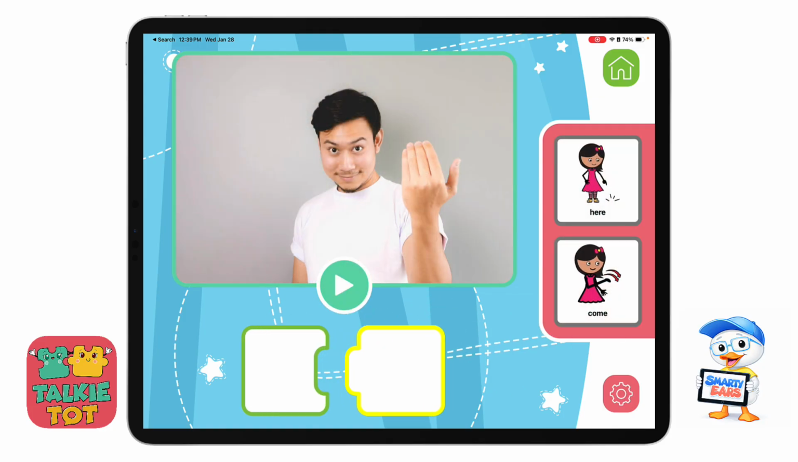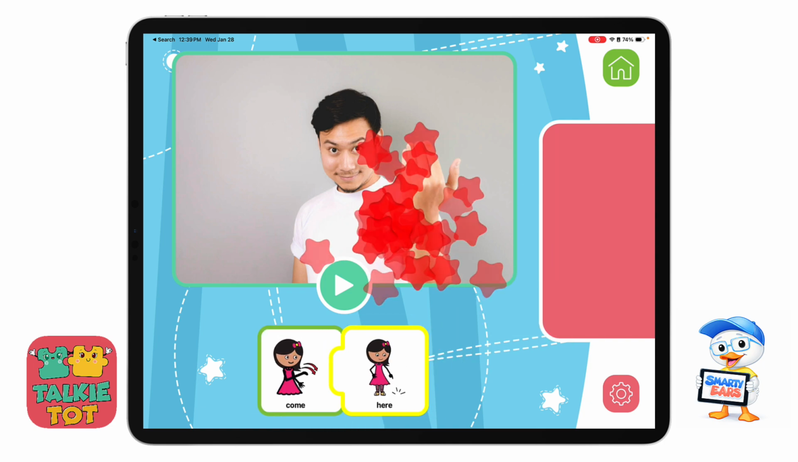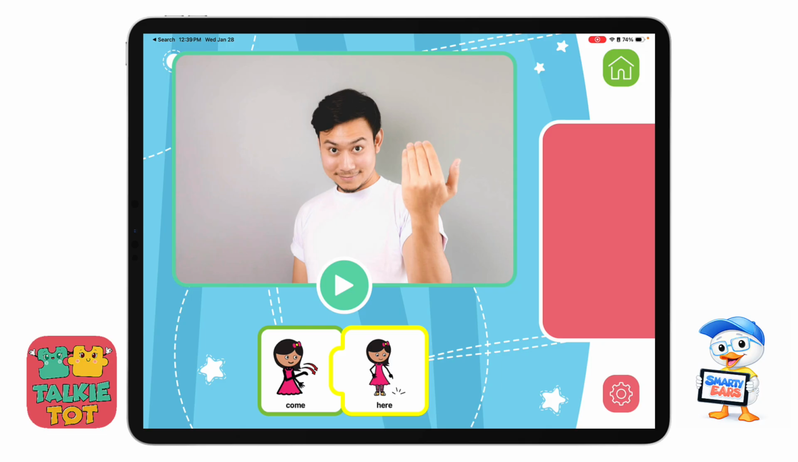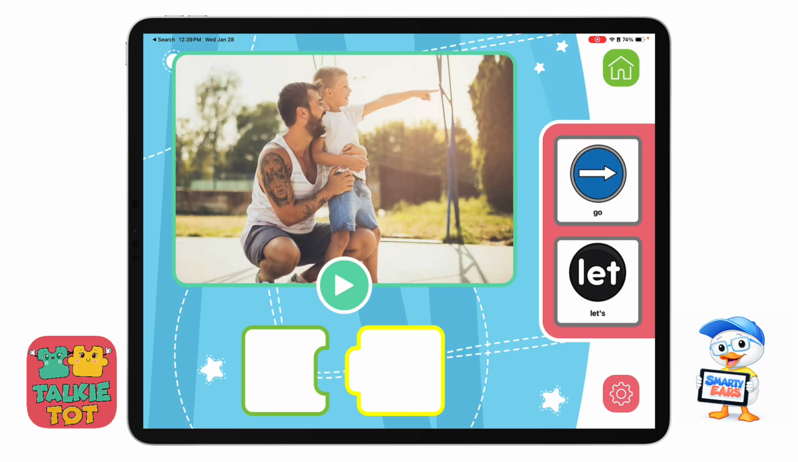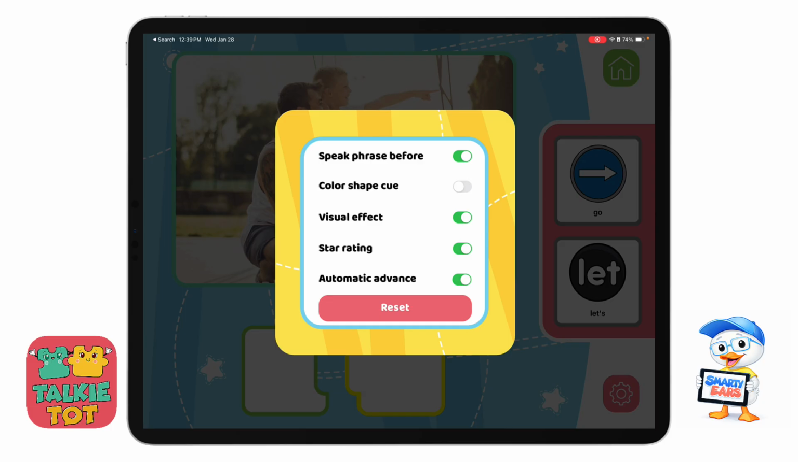Go home. Come here. Come here. Let's go. One really neat feature is the ability to put color shape cues.